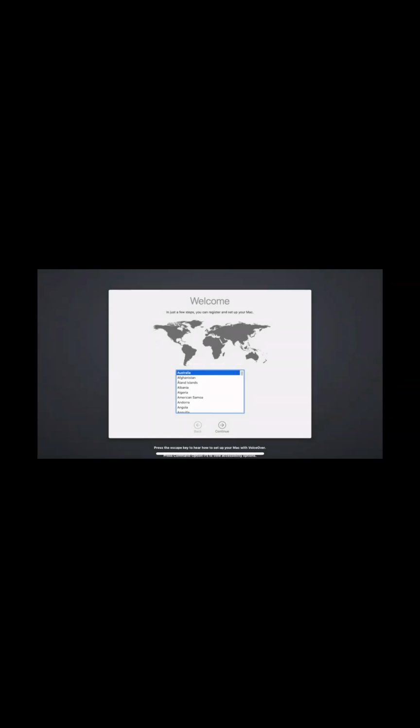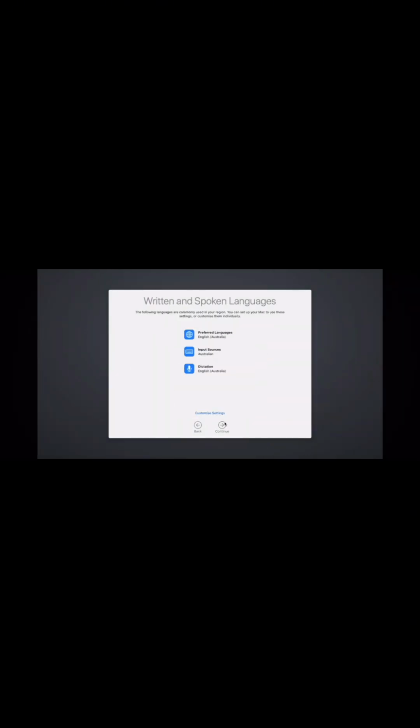Once this pop-up appears, select the country. Once you have done that, select Continue. Click on Continue again. Click on Continue.